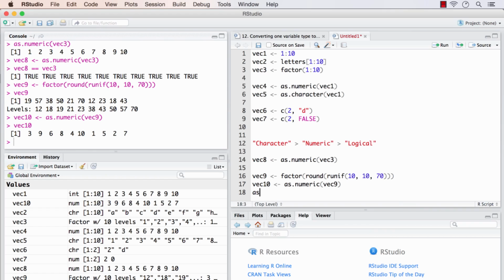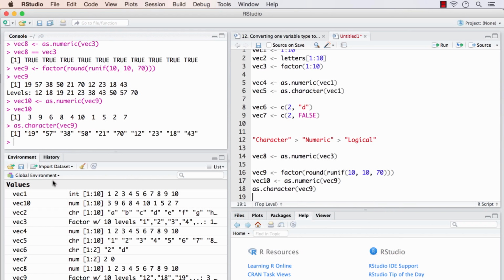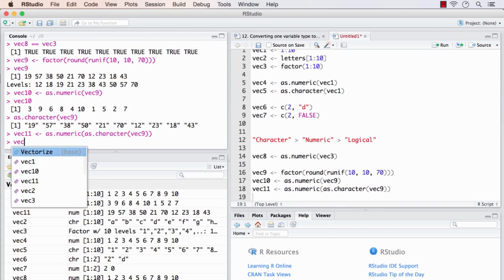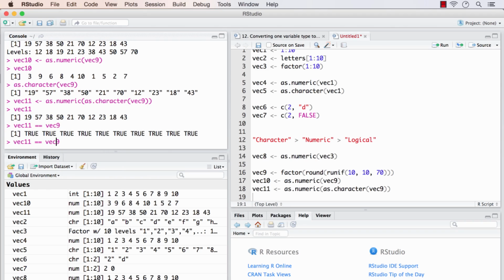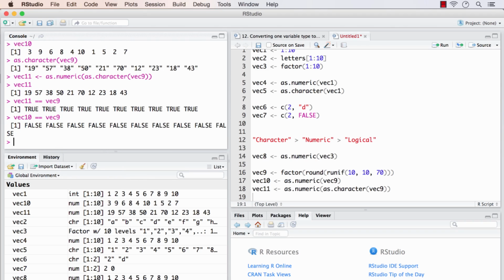So to overcome this, what I should be doing is I should first convert it to a character. If I do this, the corresponding characters of this factor vector will come up, right? The 19, 57, all these have been put inside quotes, and this I have to put inside numeric. Now this should do fine, right? All of them are true, but in case of vector 10, all of them are false.